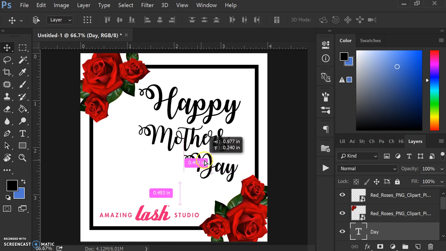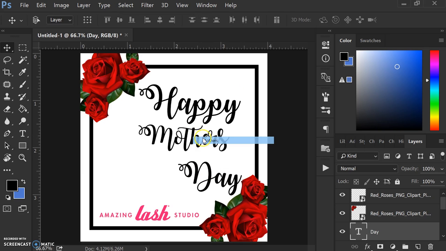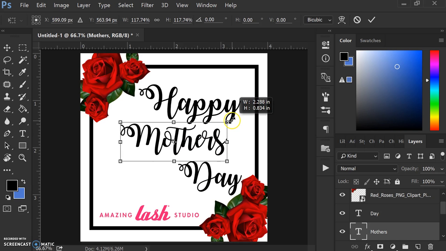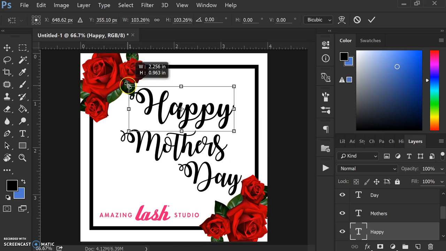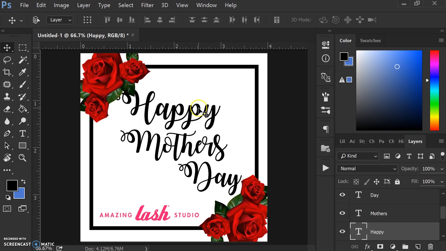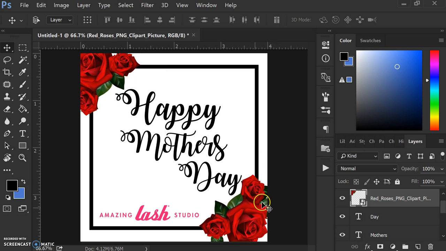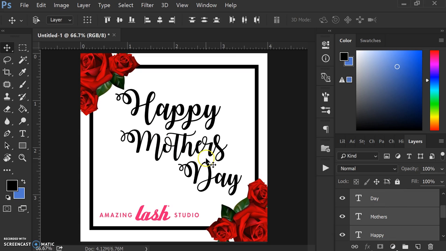Make this bigger. Bring it down here. And then just play with it. Play with the placement. Play with the size. Use your arrows. We can lock these together, or we can just highlight them all.